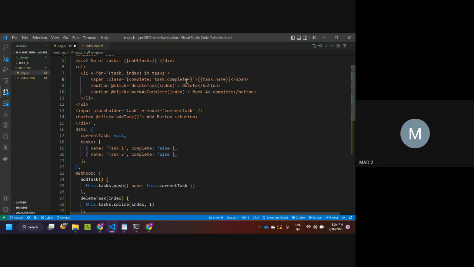No, that is not allowed. This itself is a value. See, for the first iteration, the value of the task is this object, and this object has a complete property which we are referring to here. So if the value of task.complete is false, then this complete class will not be applied on this span element, and if it is true, then it will be applied.